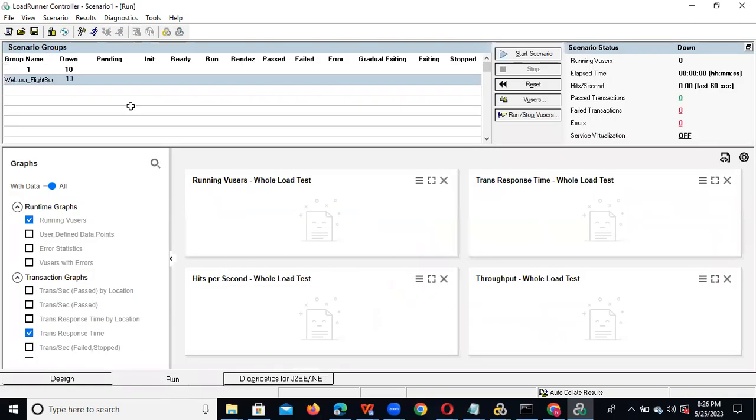Go to the Run tab, and here you can observe which scenario is selected, that scenario name, and how many users there are. All users will now be in down status. Initialization means login, ready, and run means the duration. After the 2 minutes we have given, it will execute. After that, you can see any errors, how many passed, and then it gradually exits, which is the ramp down, and stops.